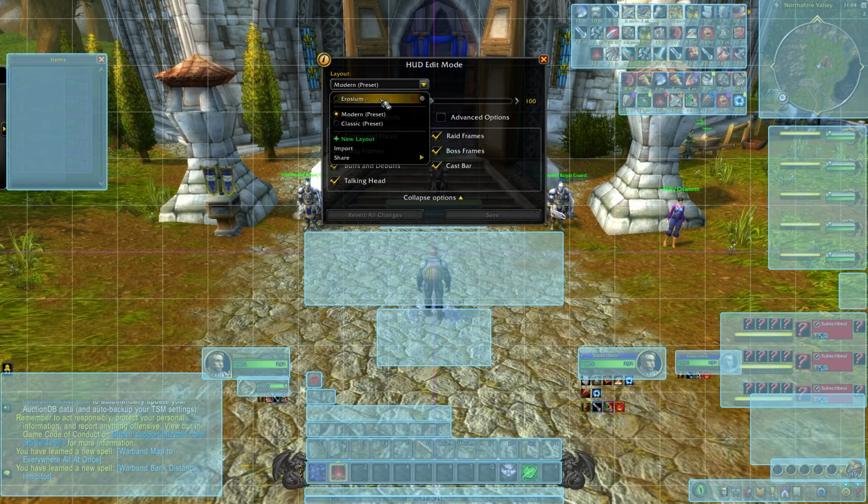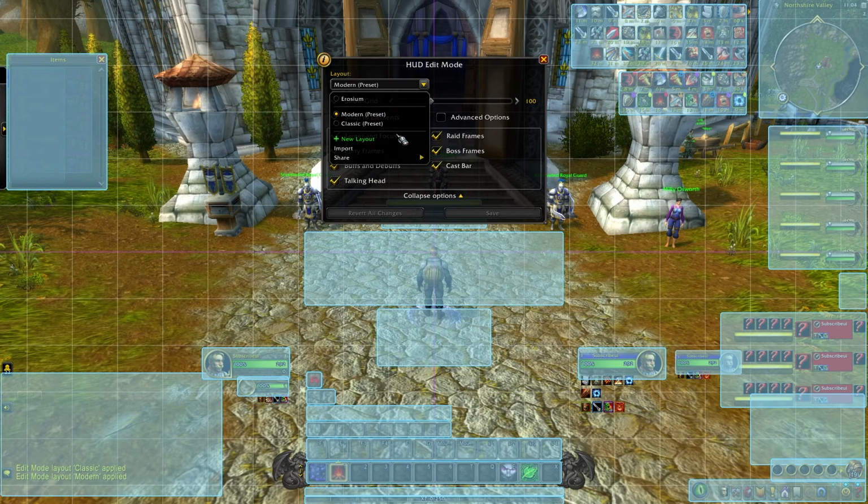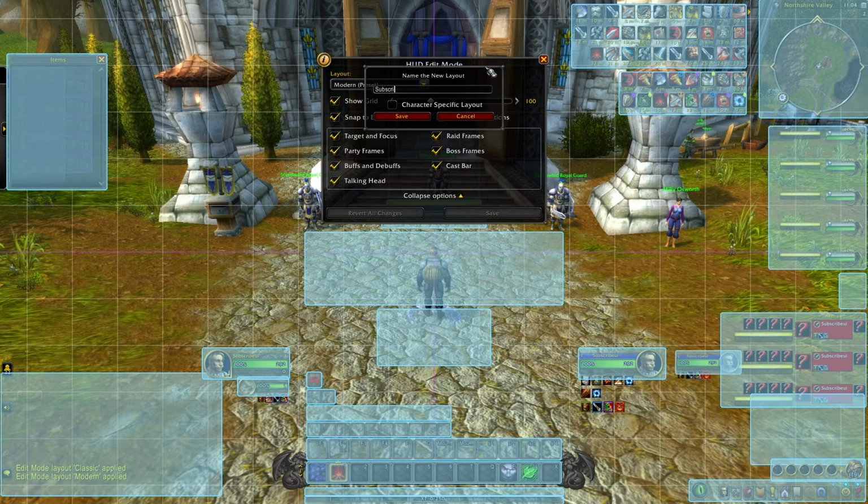Now, you get kind of like the option of modern preset, which is kind of the modern version of World of Warcraft, and you get the classic, which puts the portraits above and everything like that. It doesn't really matter what you choose, but I prefer modern. And then what I like to do is press new layout. We give it a name, subscribe to my UI video.